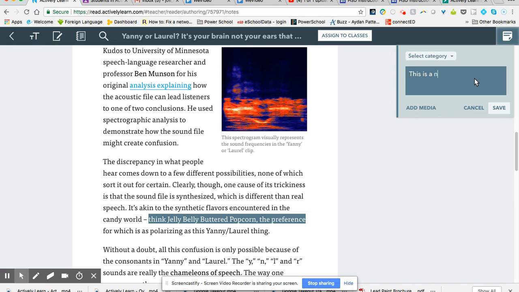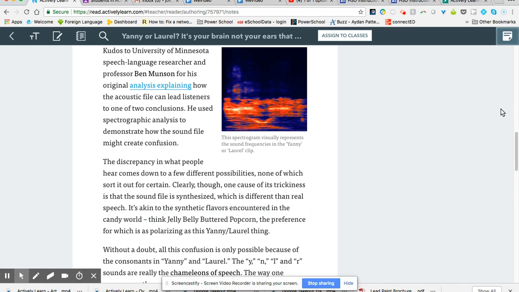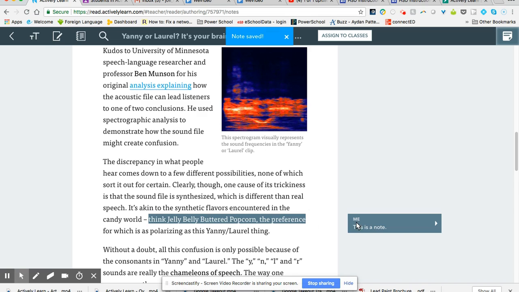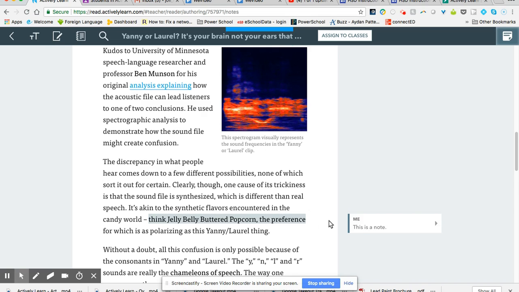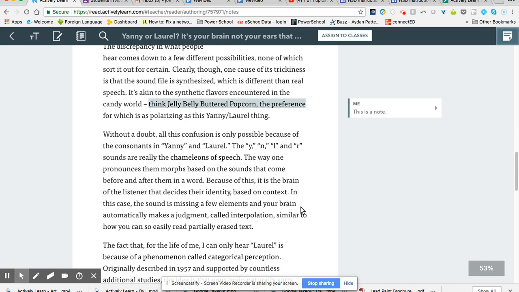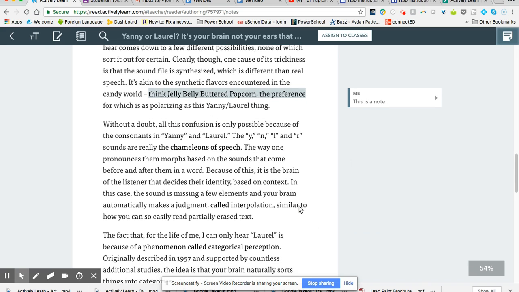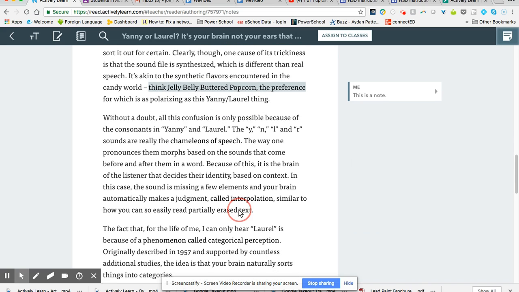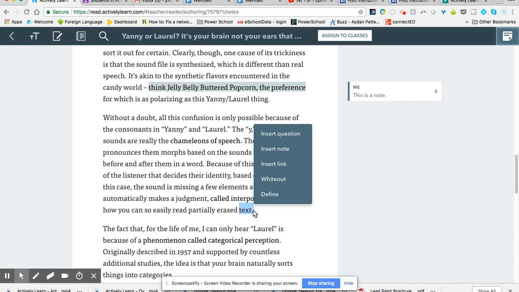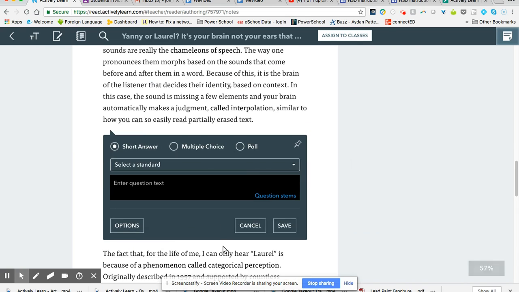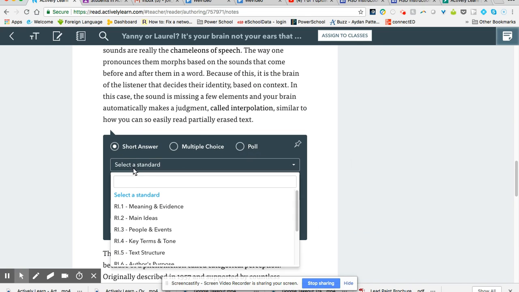This is a note. And I'll simply click Save. And now when the student reads this article, they'll see this note. If I would like to put a question in the text, I can highlight where I want it to go. Click on Insert Question. Now I can do short answer, multiple choice, or poll. I'm going to do short answer for this one.